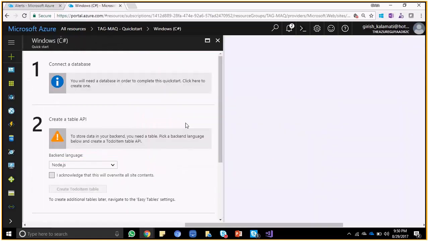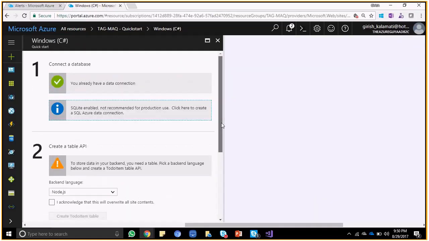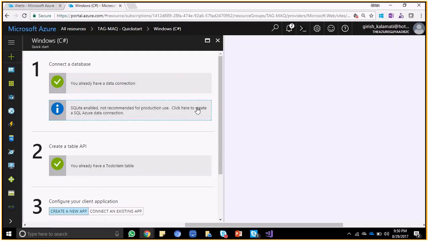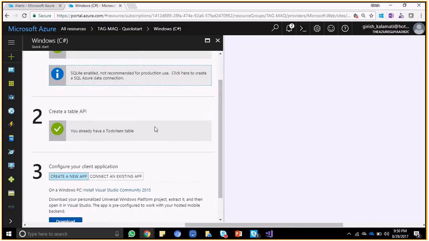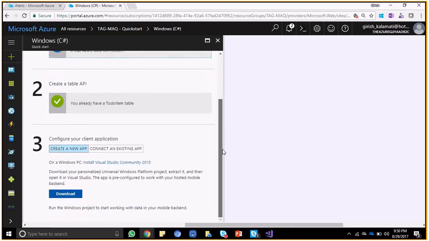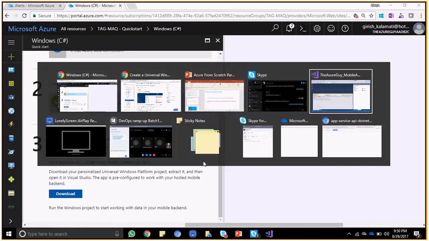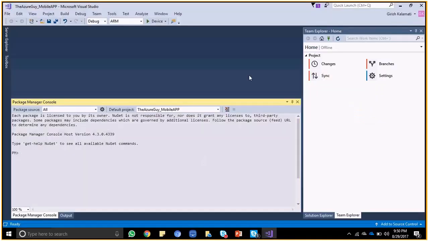If I'm opting for Windows, this one, okay, and I already have the data connection, it is saying that SQL is already configured for me, and the application would be the demo, the to-do item app, okay? And I'll create a new app because I don't have any existing app. I can download it. Once I download, it has this particular demo app, with support from 2015 plus, okay? So I have downloaded that particular app already, okay?